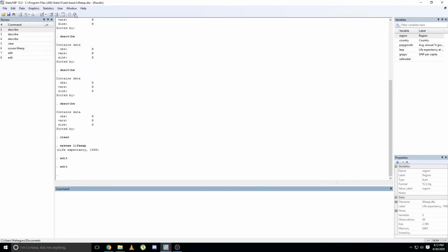Lastly, these two icons on the end will appear red or green. The break icon, you can use to stop the execution of a do file, and the clear button to continue with the execution of a do file. These icons will turn green or red depending on your execution of your do file.